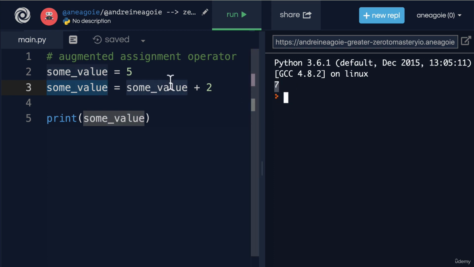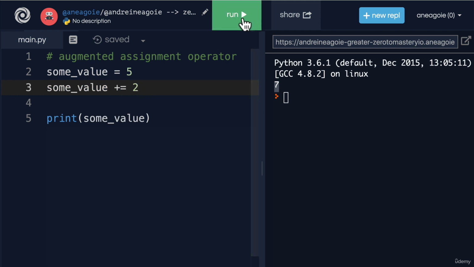But there's a neater way of doing this called augmented assignment operator. Instead of doing something like this, I could just simply add a plus to the equals. So we're going to say some value plus equals 2 is still going to equal 7. So it's the same thing as before. And this is called augmented assignment operator. It's a shorthand of us doing something like this.